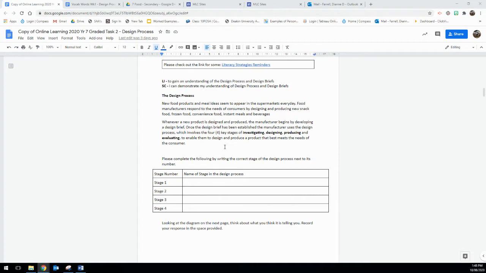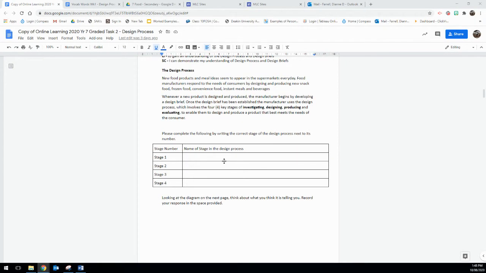Once the design brief has been established, the manufacturer uses the design process, which involves the 4 key stages: investigating, designing, producing, and evaluating, to enable them to design and produce a product that best meets the needs of the consumer. Please complete the following by writing the correct stage of the design process next to its number.